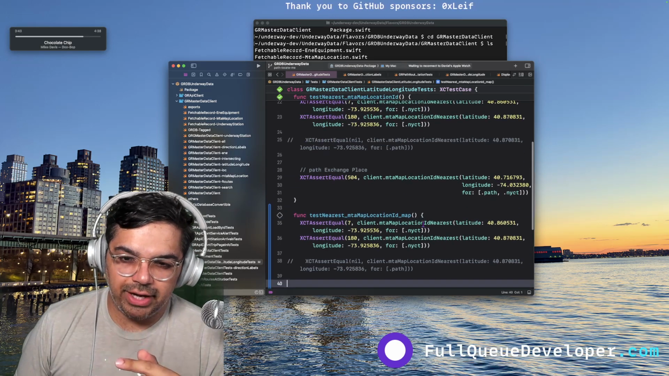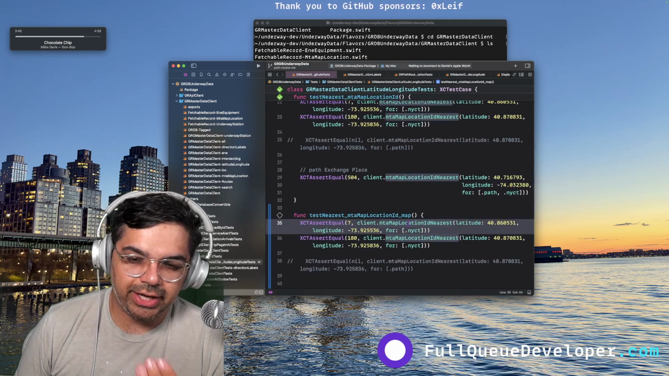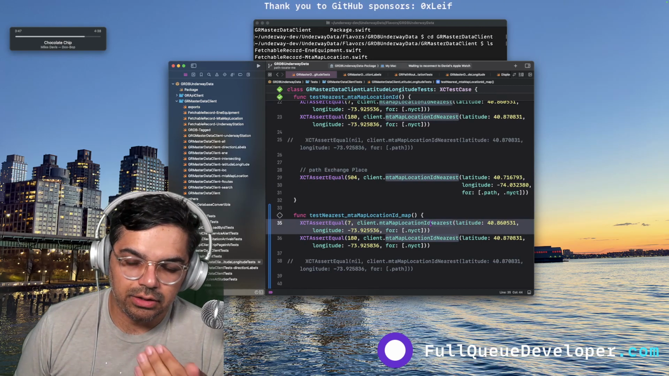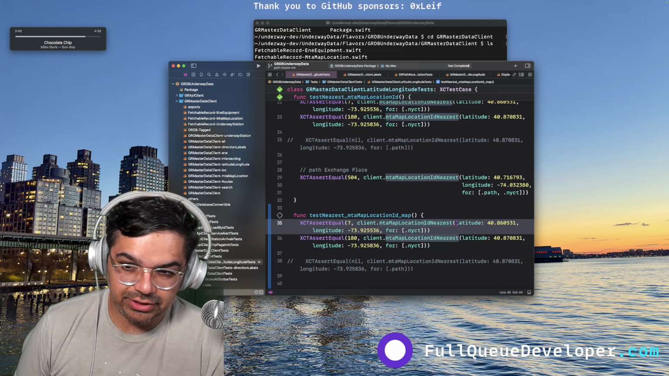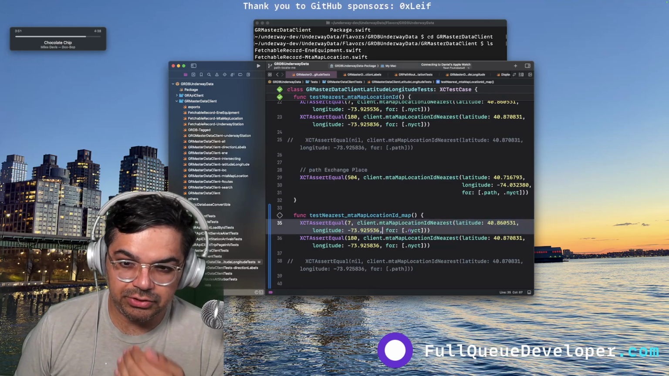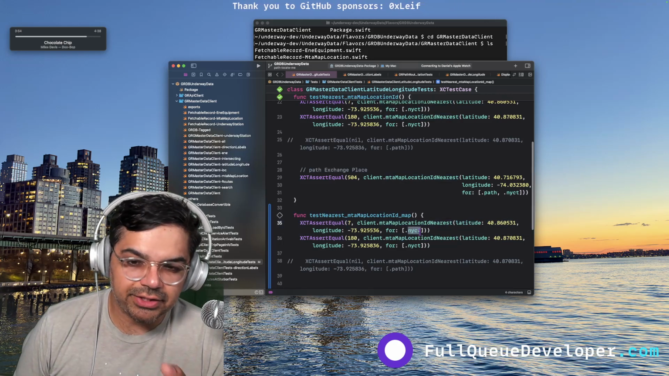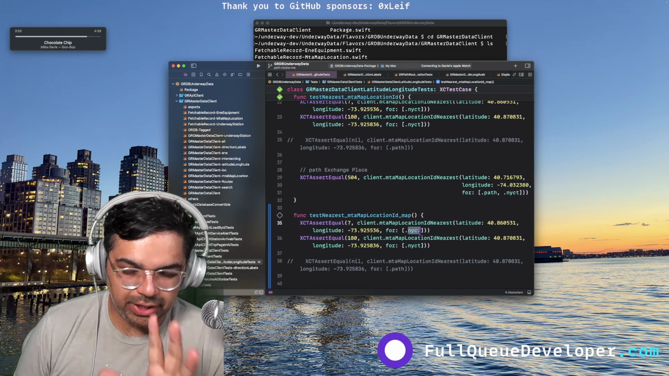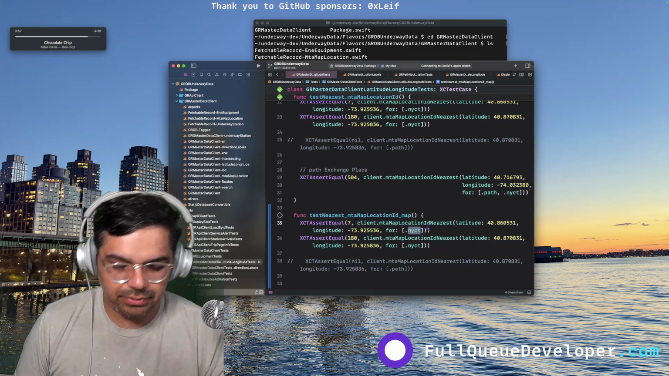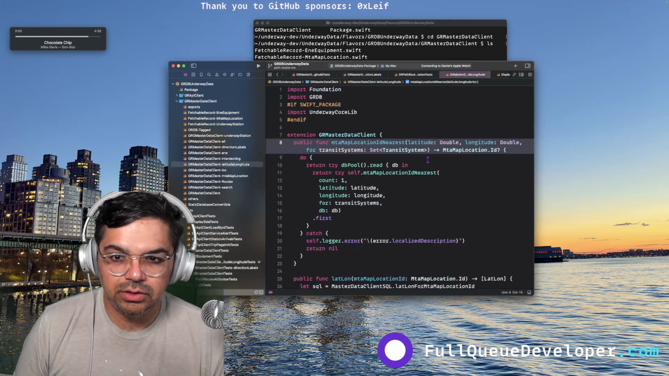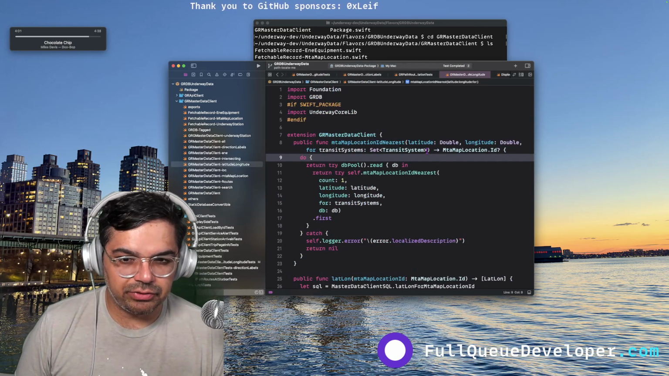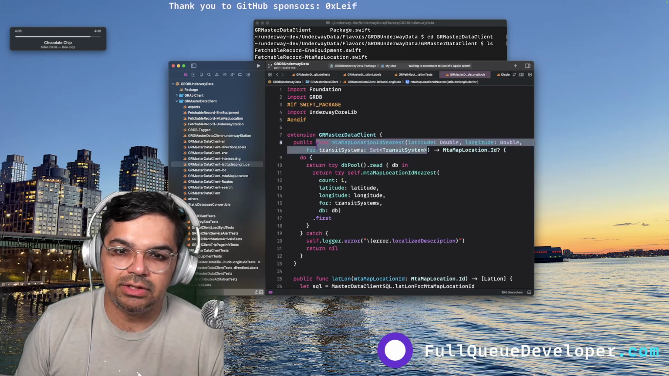Right now the API for the client, I'm trying to get the map location ID nearest a given latitude and longitude. And right now this is the transit system, but I think this should actually be the map. So I think this is a little bit of a refactor and test at the same time.